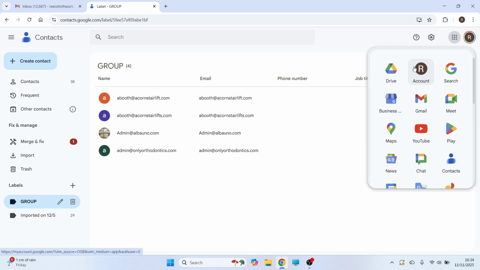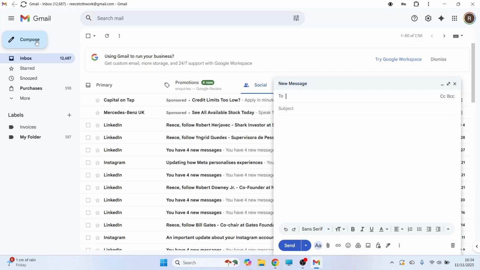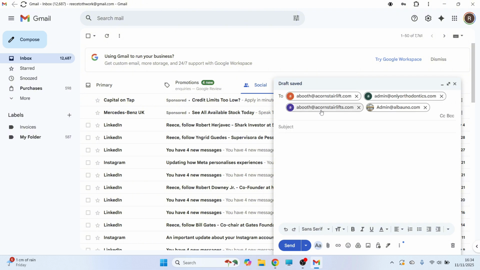So what we're going to do is head back over to Gmail. You can then click on Compose a New Email, and where it says To, you're just going to type in your group name. So mine was Group, and you can see there's 4 contacts inside of this group, and it's going to send an email to all of these different contacts.